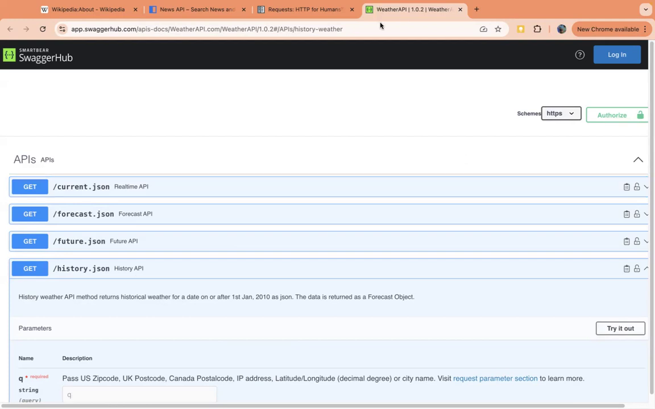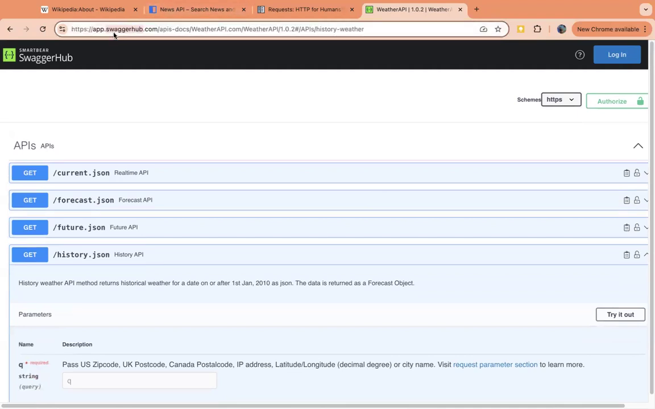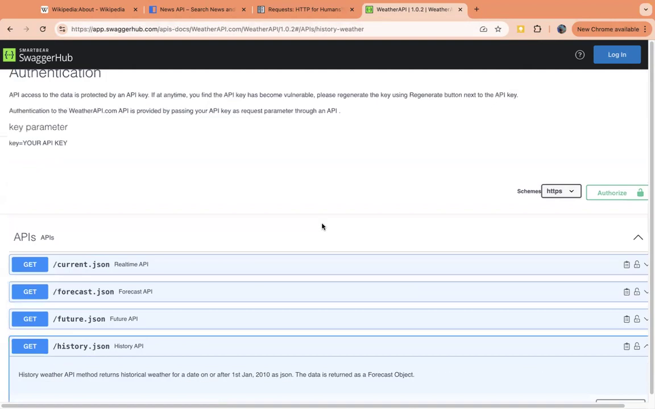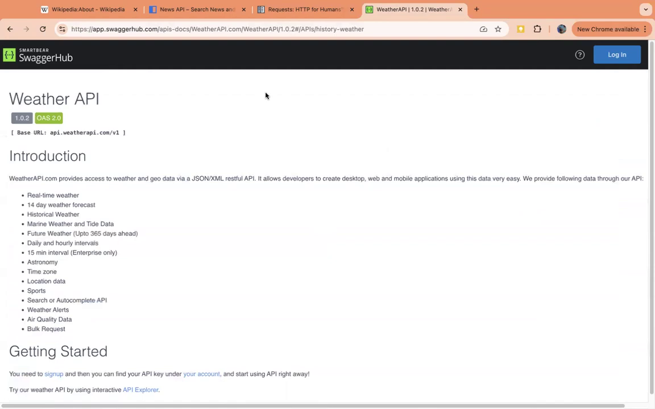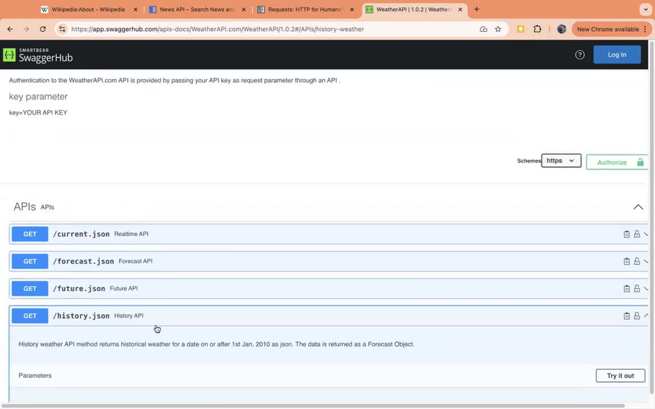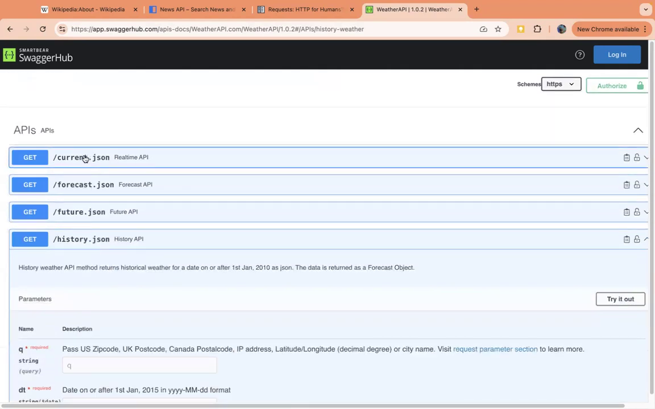But the idea is the documentation should be available if you are providing APIs. You can see that there is something called Swagger Hub. Swagger is a term used. It's an open source software which gives you this sort of format. You can use the Swagger library and make it available like this. When you see this page, you can easily understand that these are the APIs.